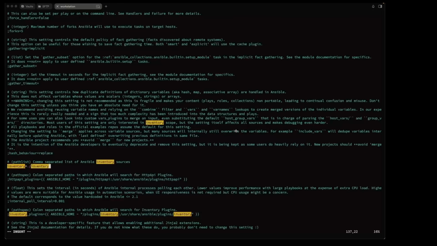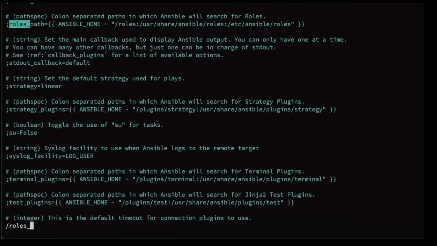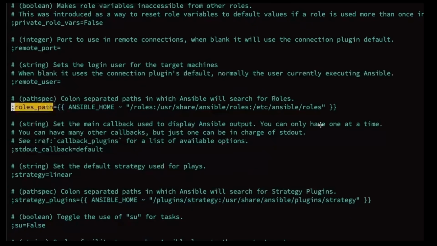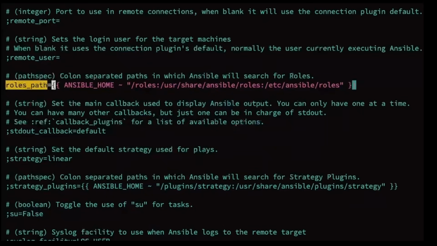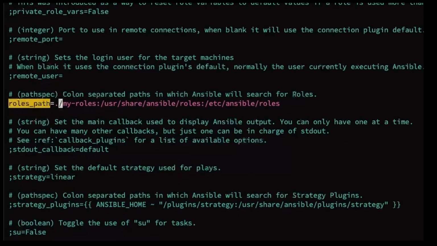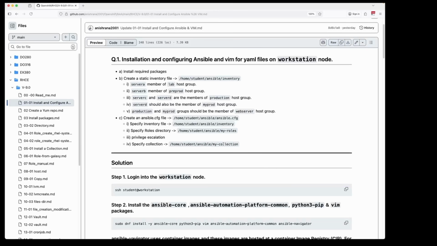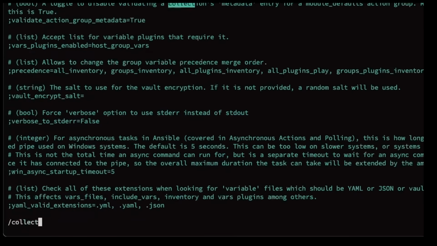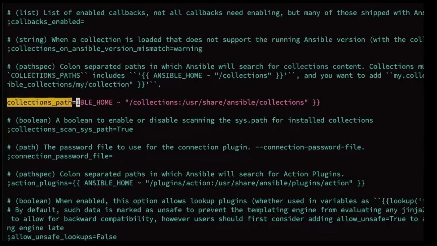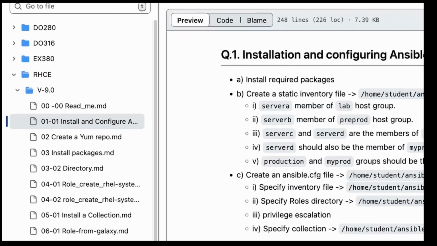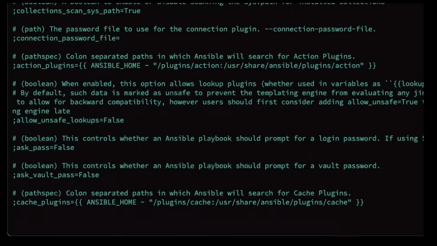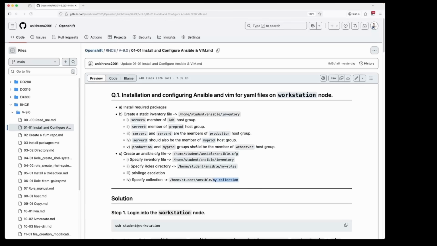And here you need to search roles_path. Hit enter. Uncomment this line. It means that you need to remove the semicolon and then remove this. Don't worry, in the closed environment, you will see this like an equals sign, not curly braces. Next, collections_path. Again, modify this and just mention dot slash my collections, and remove the rest. Here I have saved, not exited. The reason is that we have added inventory, my roles, and my collection.